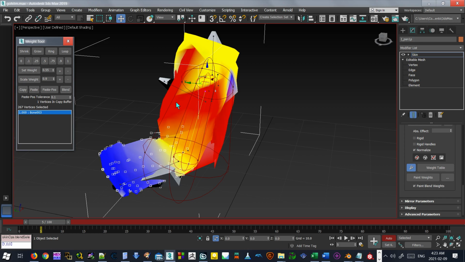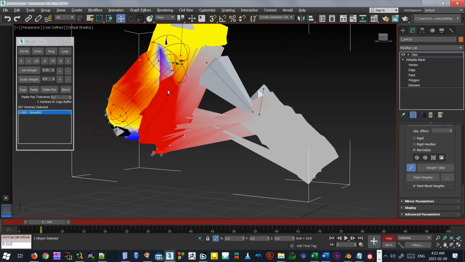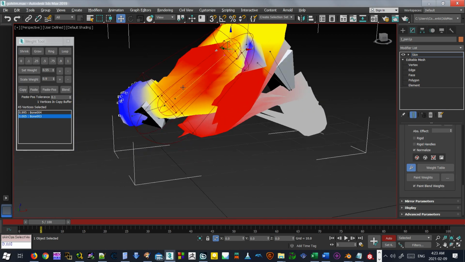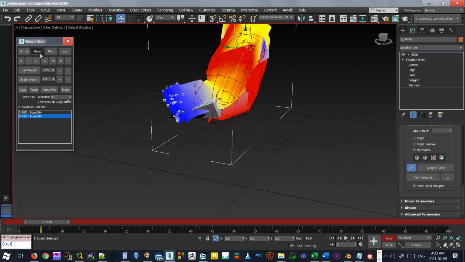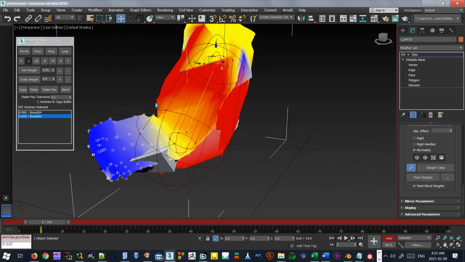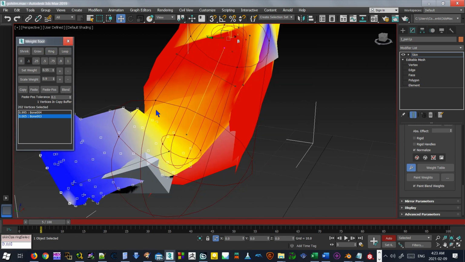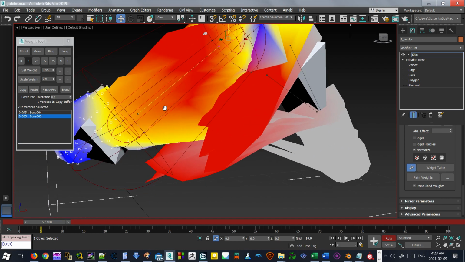And then you also have selection modes. So if I select an area here, and I'm having a hard time selecting up here, I can use the grow operation to grow the selection, or I can use shrink to decrease the selection, or ring and loop. Because this is a triangulated mesh, it doesn't have quads, so ring and loop won't work on this mesh, but if you had a quad mesh, it would work on those.